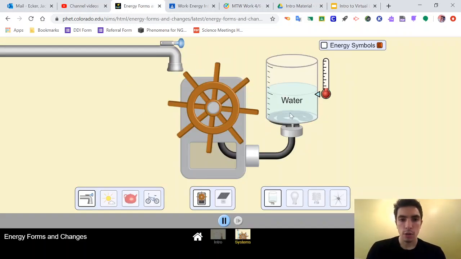So the default system has this setup. We've got a little faucet here, a little sort of hydromechanical wheel in the middle as our energy converter, and then the initial output they have as just water, and then we've got a little thermometer here to show us the temperature of that.